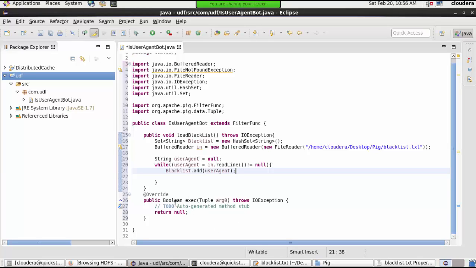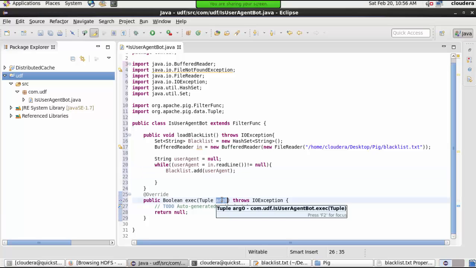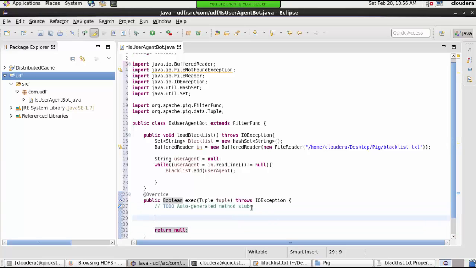Okay, now we need to override this method, boolean exec(Tuple). Okay, so I'll write here, to make it more clear, tuple. Now here we'll write the logic: if blacklist is equal to null, okay, then it should call the loadBlacklist method.